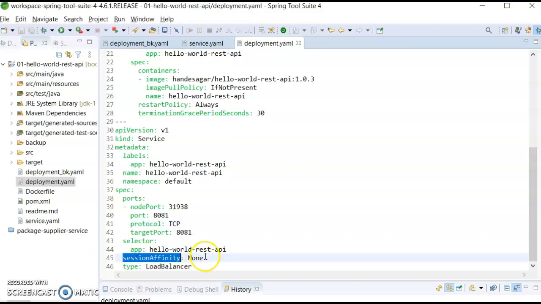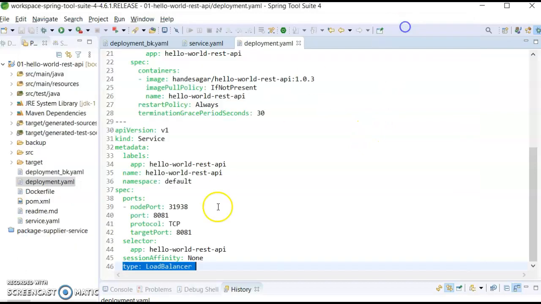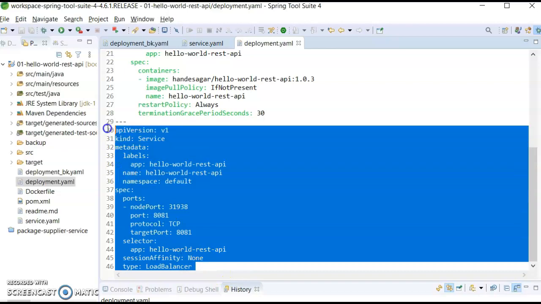Then sessionAffinity as None. Now whenever we have to work on a web application where we have to maintain the session, in that case we have to specify a particular value for sessionAffinity. In this case we are not maintaining any session, so its value is None. Then type is LoadBalancer. Now we know when we expose our service using the kubectl expose command, we use type LoadBalancer because we need a load balancing facility for our deployment, and that is why type is LoadBalancer. So that was about the service.yaml.